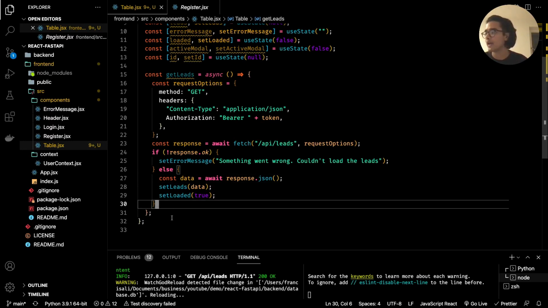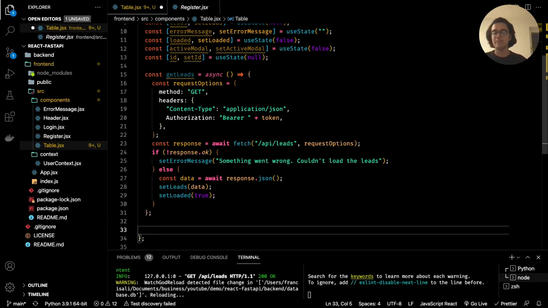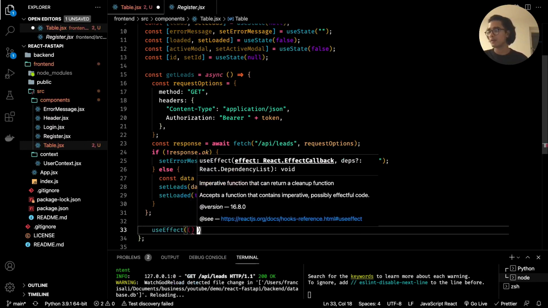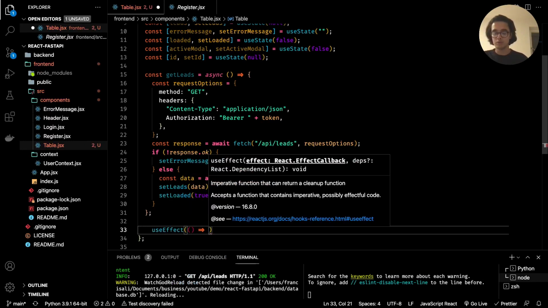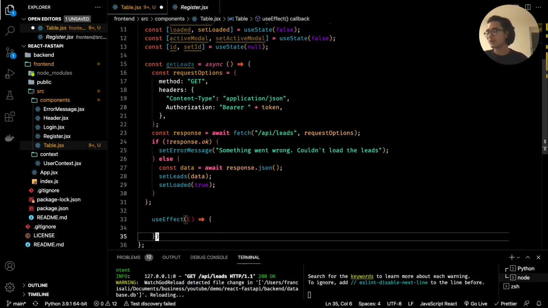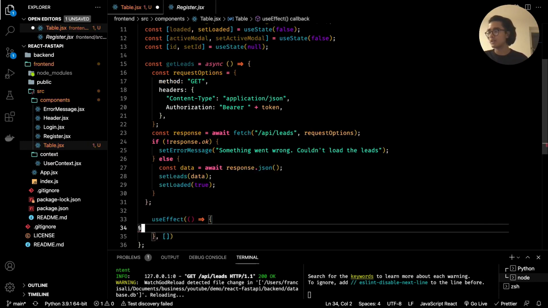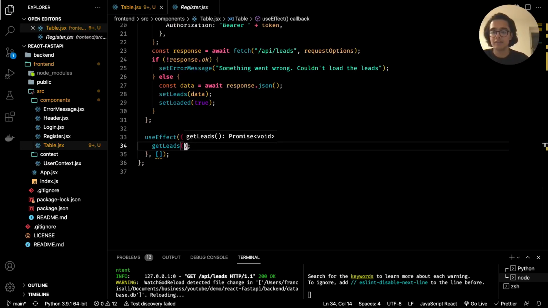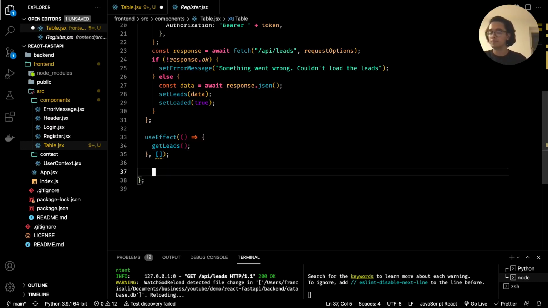And now we can go ahead and create our useEffect. So every time this page loads, we want to fetch all the leads. So we can say useEffect, and what this will do is get the leads, but we want an empty list at the end. Say getLeads, just like that. So that gets our leads. So now we have our leads stored.